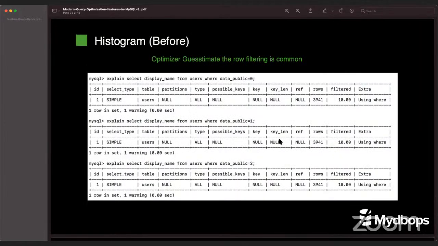So let's see what happens without an index. Without an index, the optimizer thinks that it is going to filter out 10% of rows for every value, right? It's going to take out around 10%. That's what the optimizer thinks. I have given 3 different values and there are no indexes on top of it.